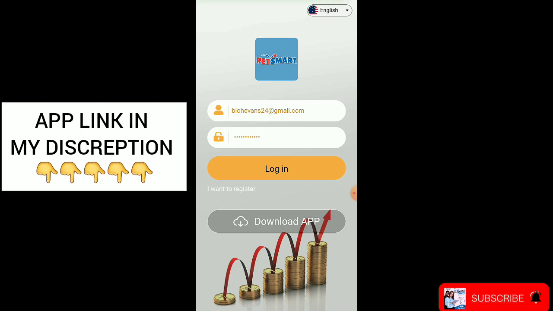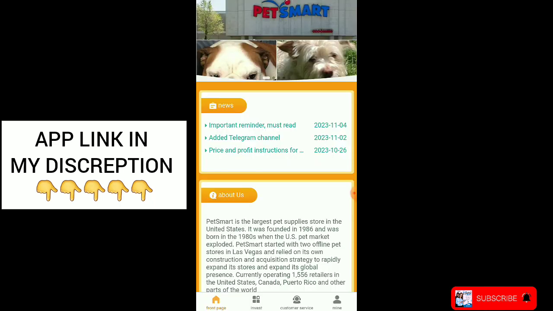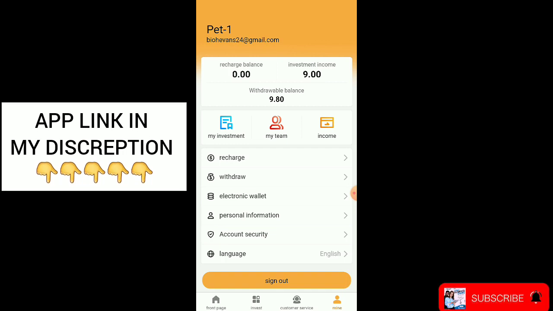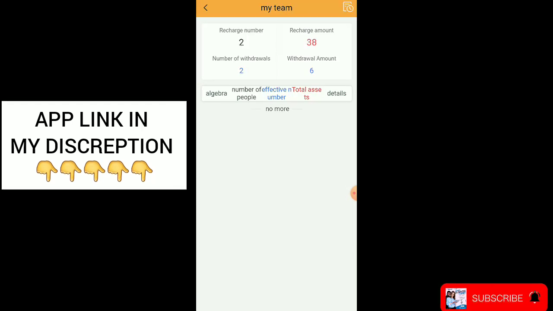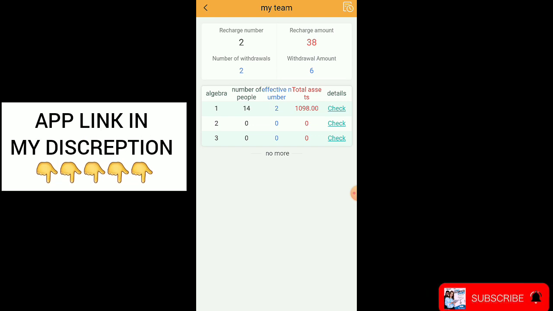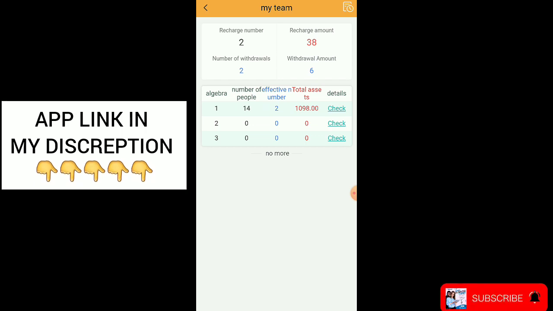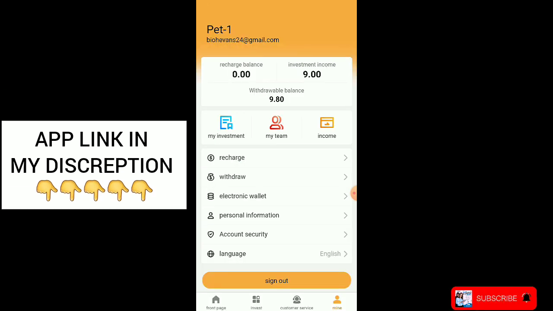So I will log into Pet, and this one I will leave the link in my description. Yeah. So this one, I invested only 10 USDT and I've withdrawn. For you to know that I've withdrawn two times, let me go here for you to see it. You see, I've withdrawn two times, and the withdrawal amount was 6 USDT. So every day you'll be withdrawing, every day you'll be getting 1.5.